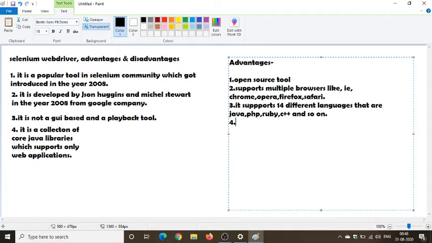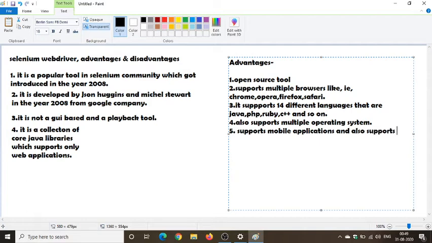Also, it supports multiple operating systems. It supports mobile applications and also supports secured web applications.